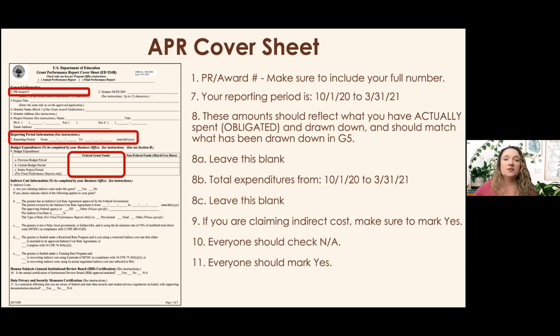Now, let's go down to 8, your budget information. This is specific to your ACE grant funds. When it asks 8A previous grant period, this is your first year of having the ACE grant. You might have had other grants before. That doesn't count. There's no previous grant period for your ACE grant, so 8A should be blank. 8B is your current budget period. So you're going to report your expenditures from October 1st to March 31st.